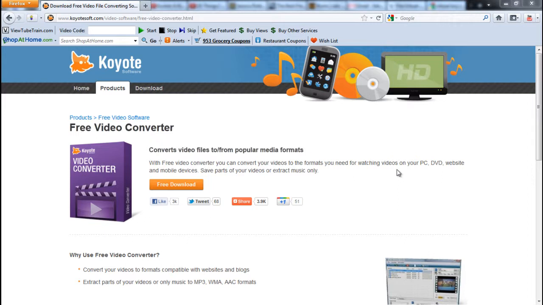Now, there is kind of a paid or upgrade version, but they really don't hound you about it. It's more for advanced options. If you select an advanced option, it might every now and again say, hey, upgrade. But it doesn't hassle you every time. There's no trial expiration. It's truly a free video converter. So, let's get into it.